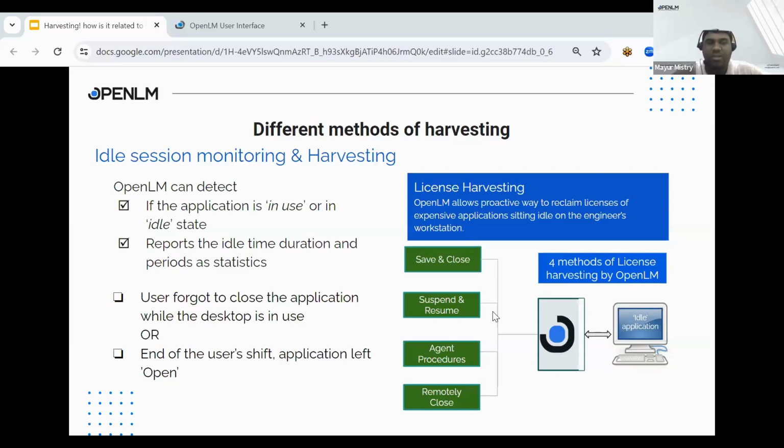Then the third method is the agent procedure. These agent procedures are general purpose license retrieval. It's not specific to any particular licensing like FlexLM or the applications I mentioned earlier. But this can be used for closing standalone or node lock idle applications as well. So these harvesting methods are not restricted only to network or floating licenses, but can also be implemented for standalone or node lock licenses, which do not have any licensing in the background but work on the system specifically assigned to that system.